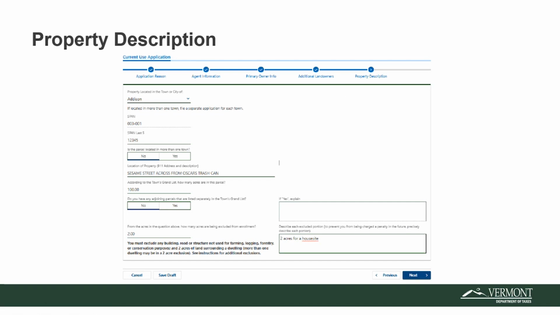Now we're at the property description. We're at like the meat and potatoes of the application now.